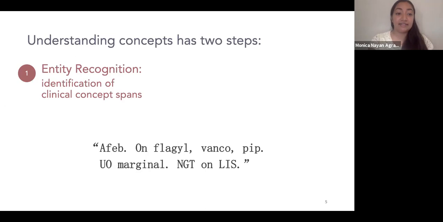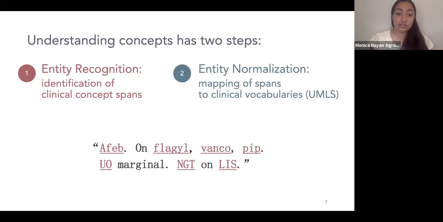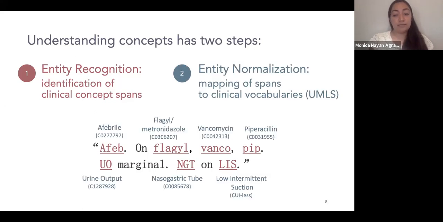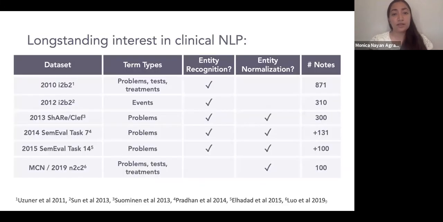The first is entity recognition, which is identifying what spans correspond to clinical concepts. The second is entity normalization, which is taking those spans and mapping them to concepts in clinical vocabularies like UMLS. Both of these tasks have been of long-standing interest in clinical NLP, and as you can see, over the last decade, there have been numerous data sets dedicated to one or both.